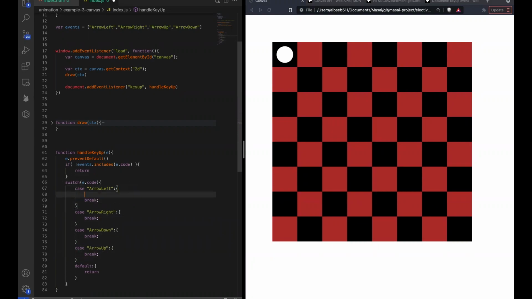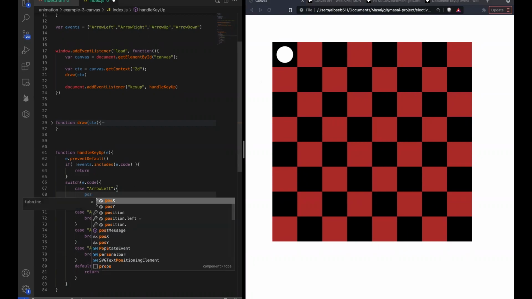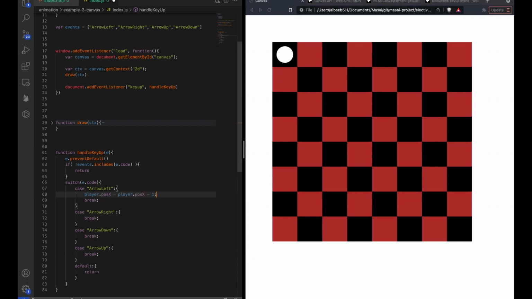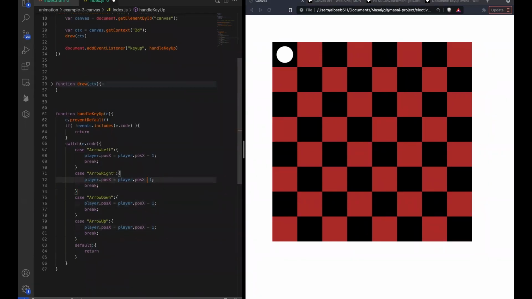Now here we just need to update the position. So if I go left, I need to basically minus that. Now we'll come to the specifics of it. So I can say player.posx equals to player.posx minus 1, right? And I can kind of do that similar one for each one of them. Right, can basically increase it. This will be pos y. This will be pos y again, right? This is going to increase it.